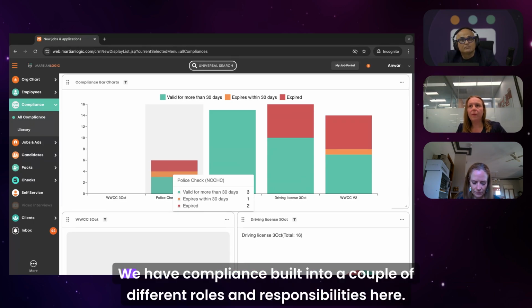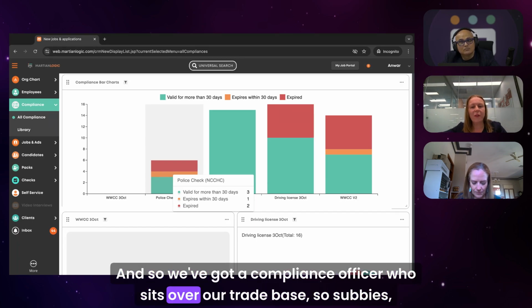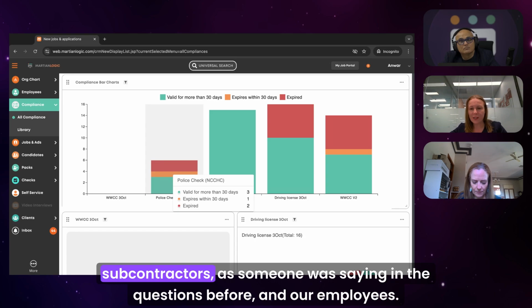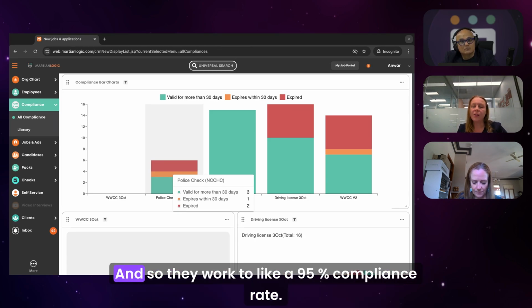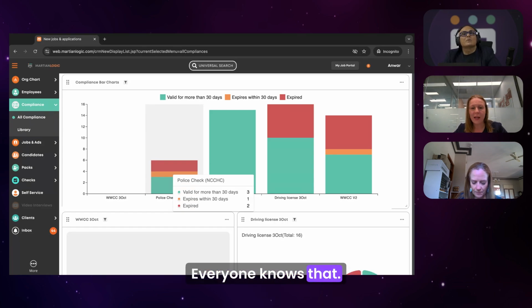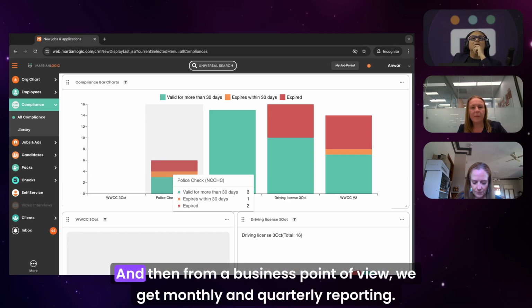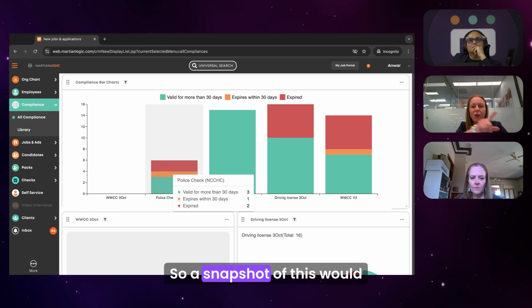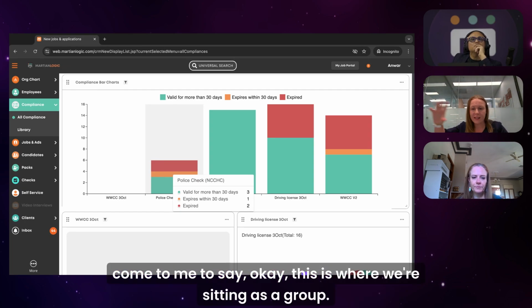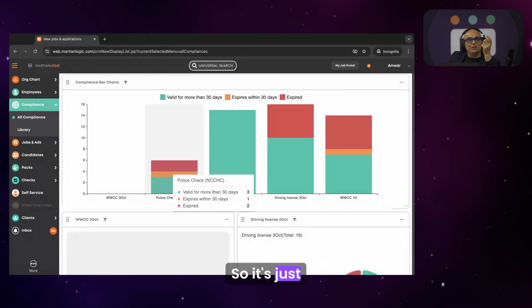So we have compliance built into a couple of different roles and responsibilities here, and so we've got a compliance officer who sits over our trade base, so subcontractors, as someone was saying in the questions before, and our employees, and so they work to like a 95% compliance rate. But 100 is perfect, right? Everyone knows that. So that's like one of their KPIs, I guess. And then from a business point of view, we get monthly and quarterly reporting. So a snapshot of this would come to me to say, okay, this is where we're sitting as a group. So it's just an idea.